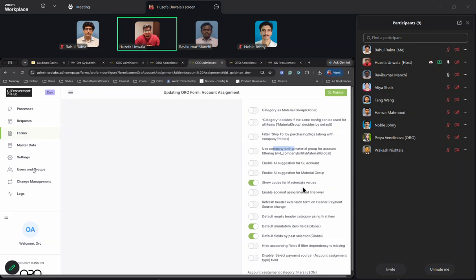It can also filter cost center and GL account information as well. And on top of that, if you need to enable any sort of AI suggestions for GL account or material group selections, you can enable it. It will give a small ask AI icon where the user will be able to converse with AI and then automatically get a suggestion for that particular GL account or material group.